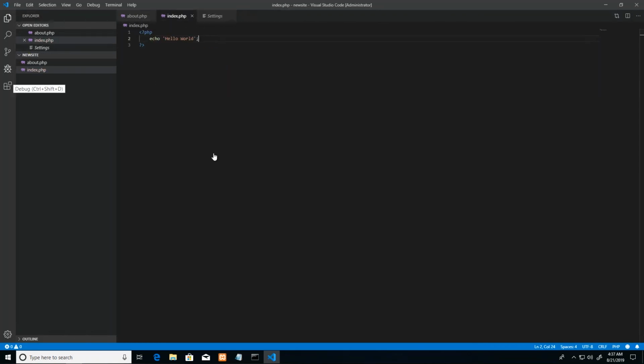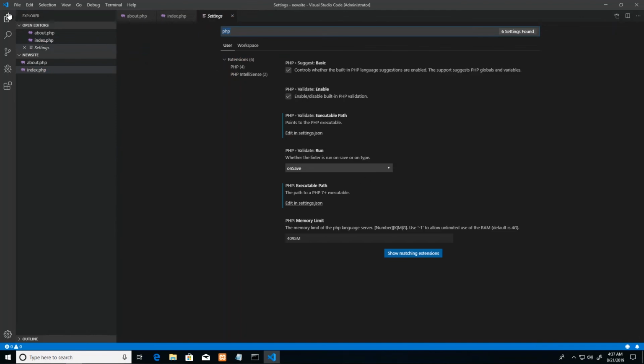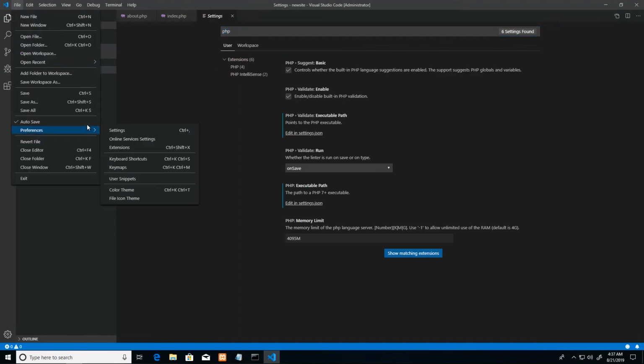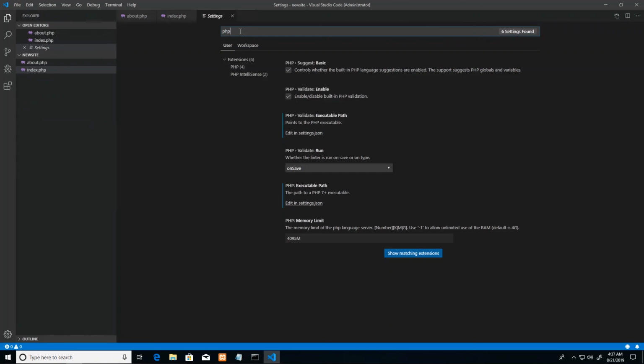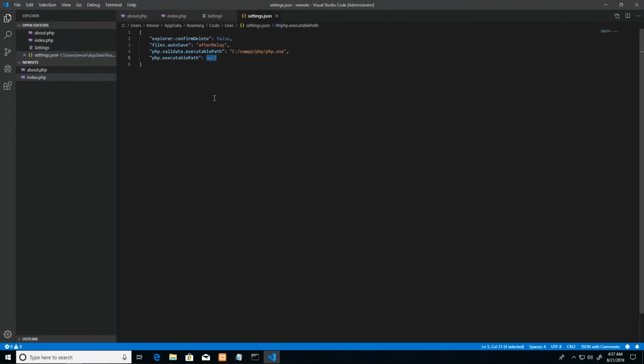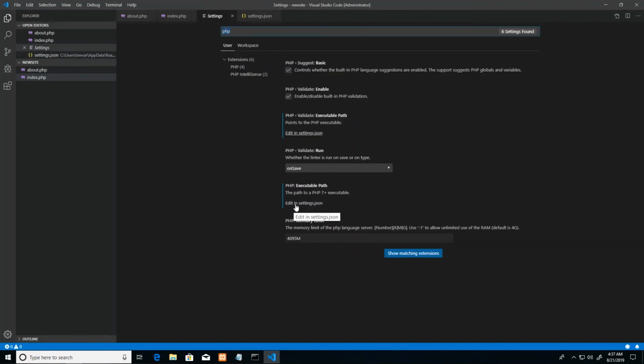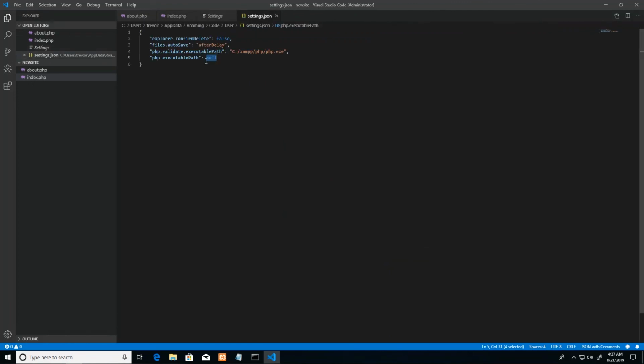Now, quickly, I just remembered that there's another setting that we need to set, and that is the executable path. So if I go back to settings, which you can get to via File, Preferences, and Settings, and I filter on PHP, then I would see that I have the validate executable path, and I also have the executable path. So I actually set validate executable path. I need to just set the executable path. So in settings, I'm just going to click on edit in settings.json real quickly. And I'm just going to remove that line. So this is where we left off.